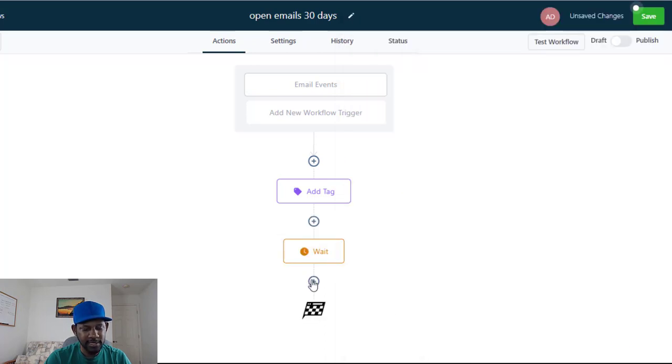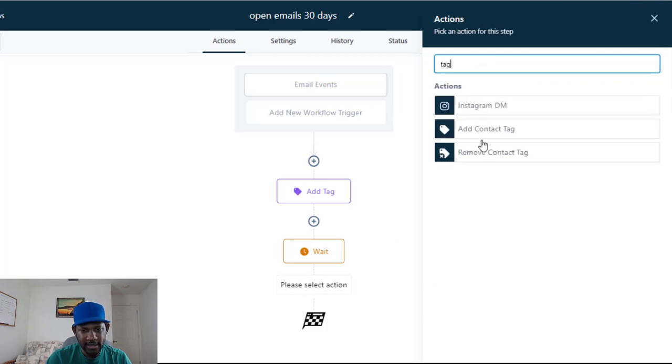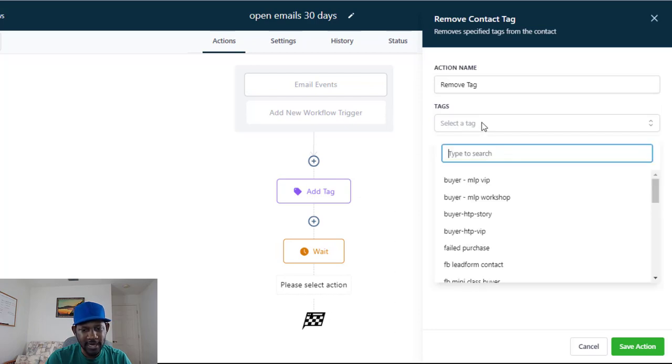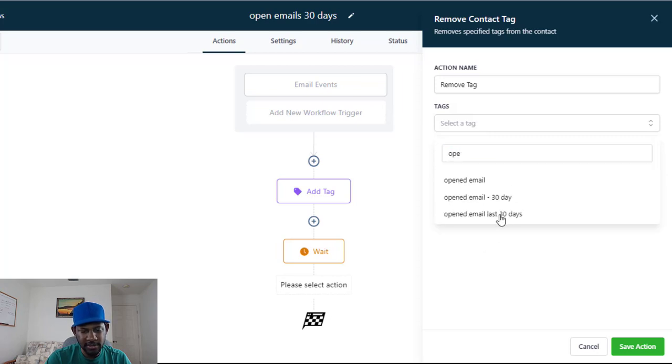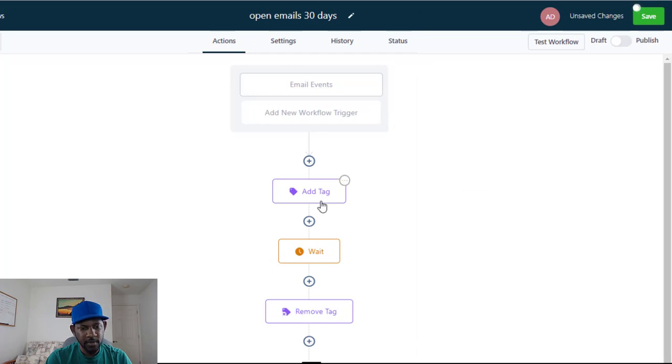And then I'm going to select another action, search for tag, and this time I'm going to remove the tag, which is the open email last 30 days. Save. All right. So you're going to add a tag that says anybody who opens an email, tag them as open email. You wait 30 days, and then you remove that tag.